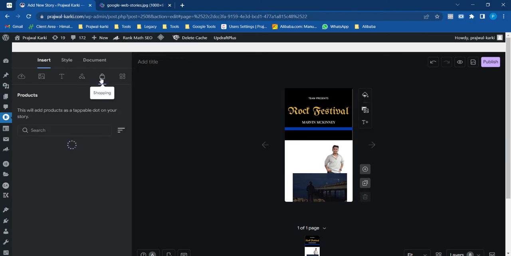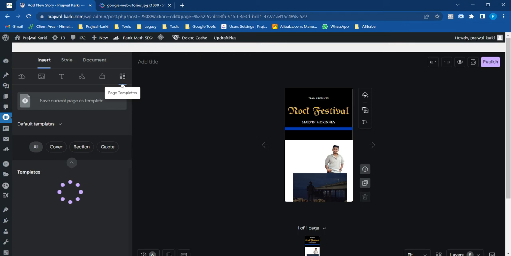Okay, and next is shopping. This shopping is something different. If you are using WooCommerce or any other platform for creating an e-commerce site or for showing your shop on your website, then you'll be able to tag your products. For now, I don't have any such WooCommerce or anything on this website, so I won't be able to use the product feature. And last but not the least, we have page templates.